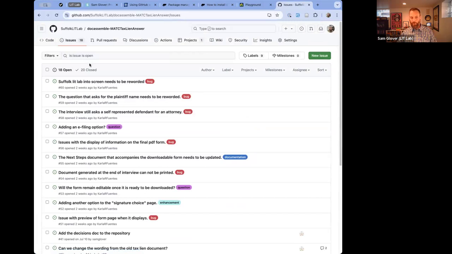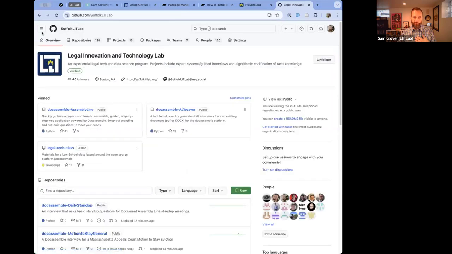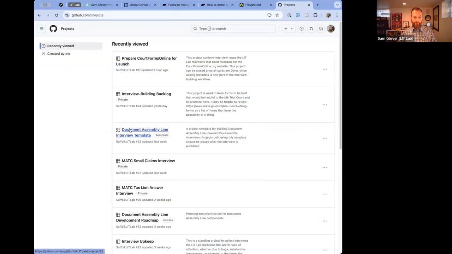This isn't working, create an issue. And then that creates a to-do list for you. And you can do it in issues or you can do it in projects. I'm a big fan of projects. And on that, here's a template that I've created for an interview project, which I'm going to show you.